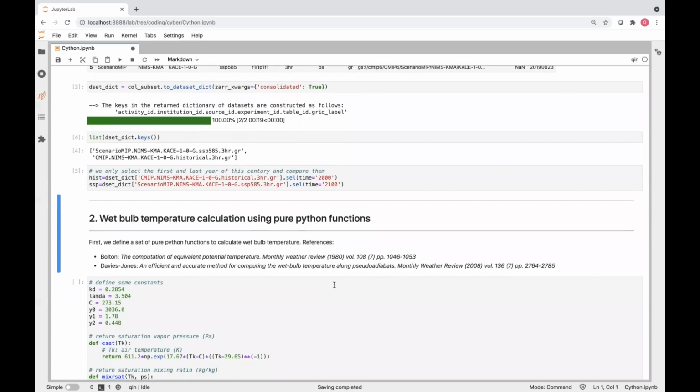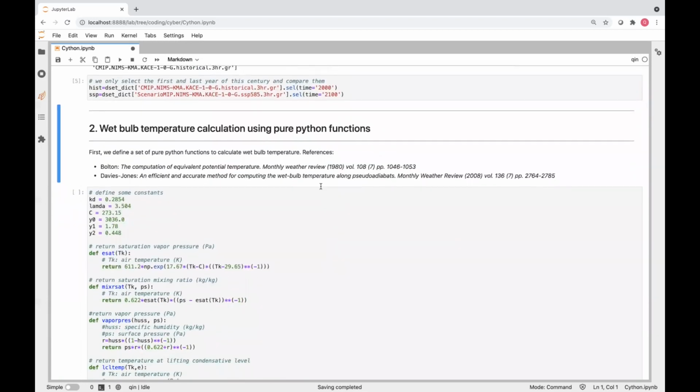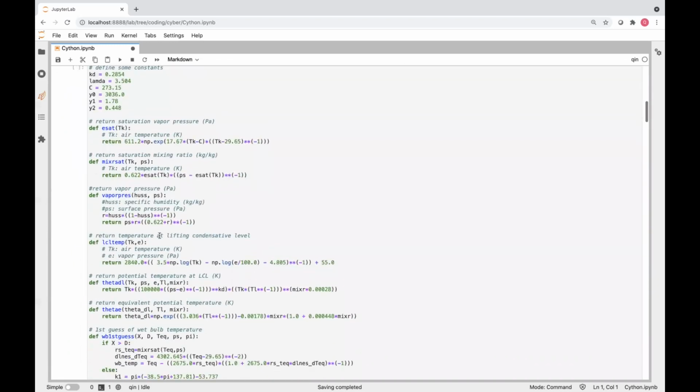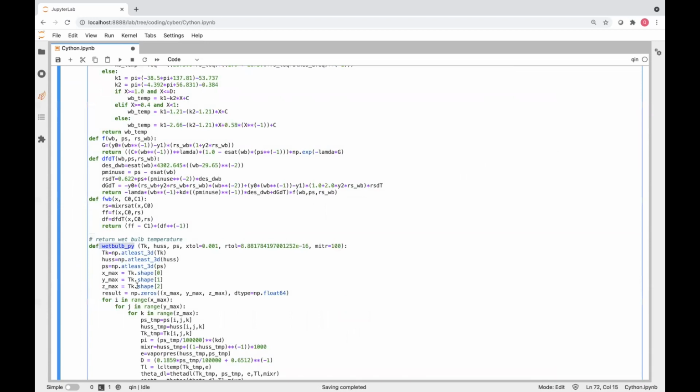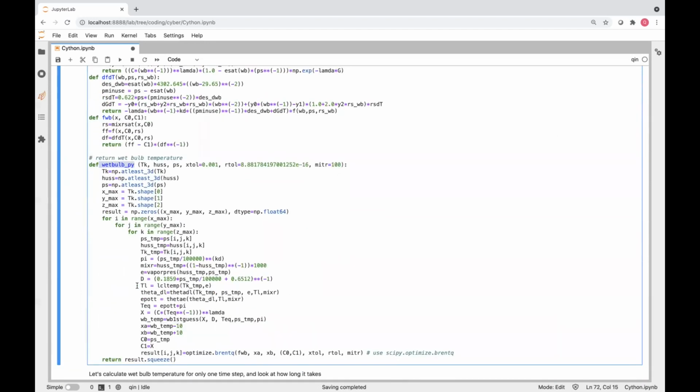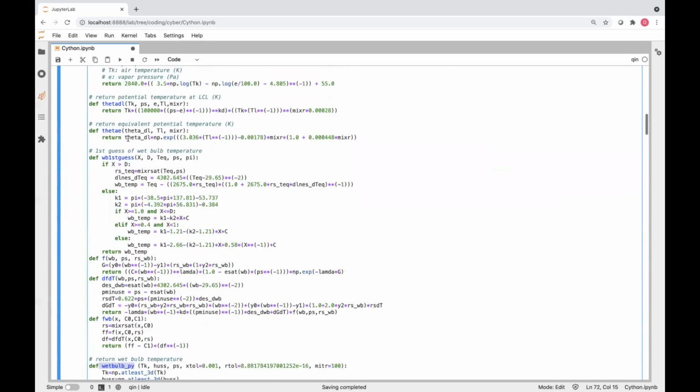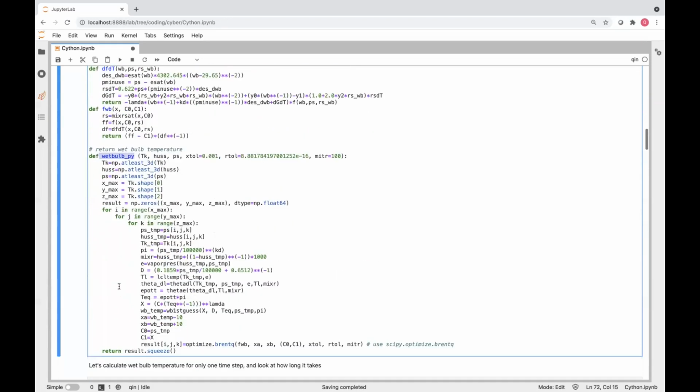Now, after we access the data, we define our Python function to calculate the weather bomb temperature. We can see there is a lot of function over here. And this is the final function that we use to calculate the weather bomb temperature, and all the things above are supportive functions. And we notice that at the end of this final function, we call this SciPy optimize brentq function to solve the equation numerically and return the final result.